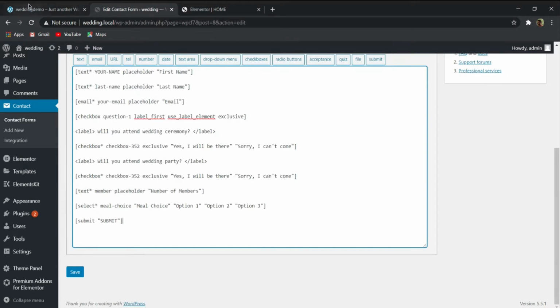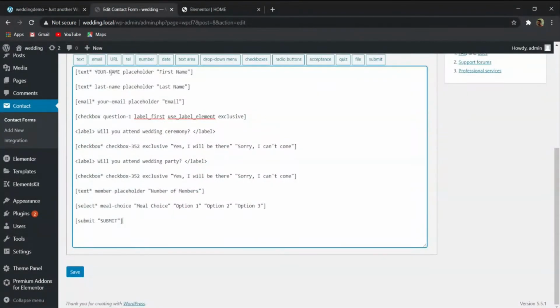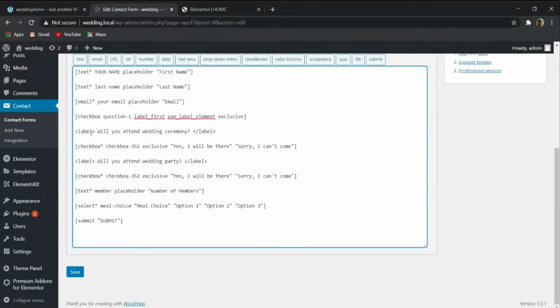So here you can see on our demo website, first name, last name, email. Then you have: will you attend this wedding ceremony? Similarly we have this question, and then these checkboxes, yes I will, or sorry I can't. Similarly, will you attend a wedding party? And then yes I will, and everything I have given.